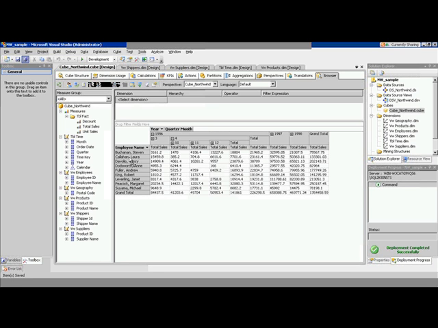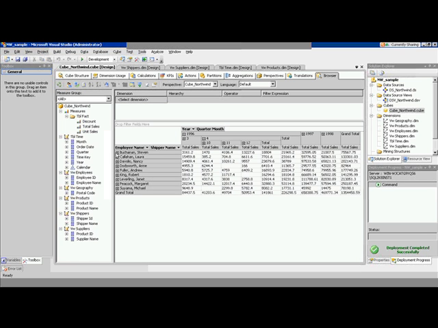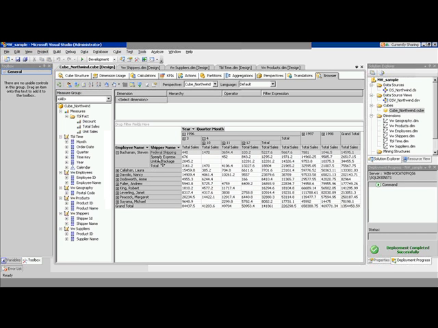After I save all of this, you can further drill down by shipper name. So, Stephen Buchanan expanded. He has been shipping through Federal Shipping, Speedy Express, and United Package.